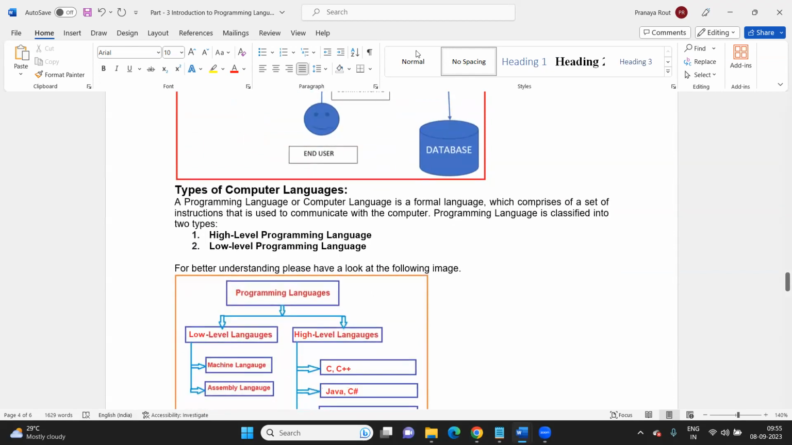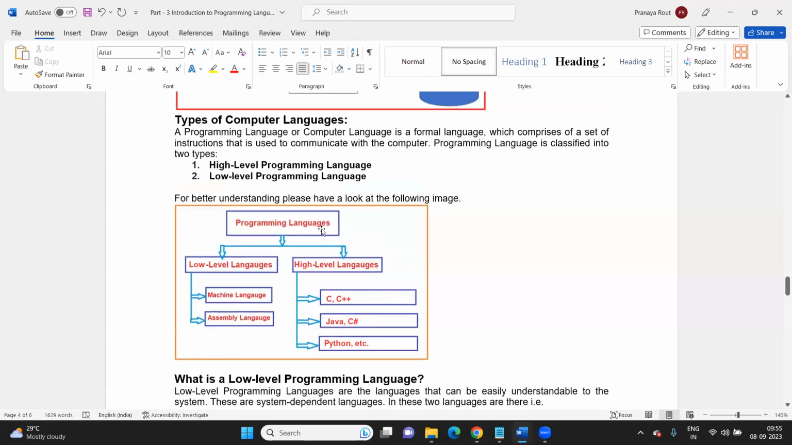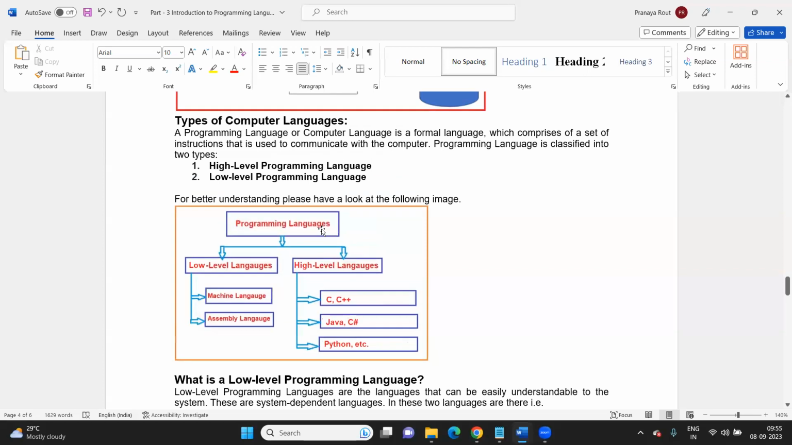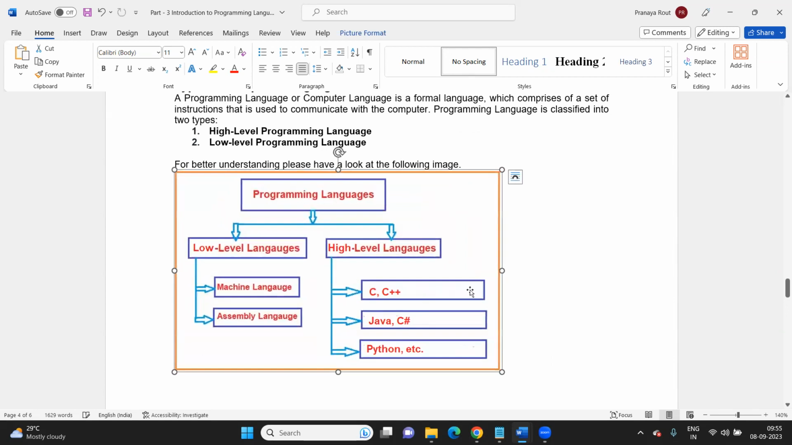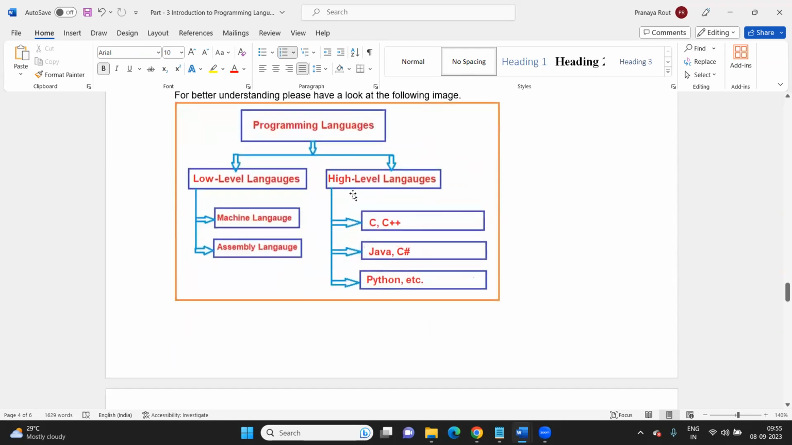No, sir. Okay, fine. So now we need to understand different types of programming languages, right? As you already discussed, there are two types of programming language. First of all, we need to understand what is a programming language and a computer language. Basically, if we want to communicate with the computer, then we need a computer language or programming language. And again, there are two types of computer languages. One is high level language and another one is low level language.